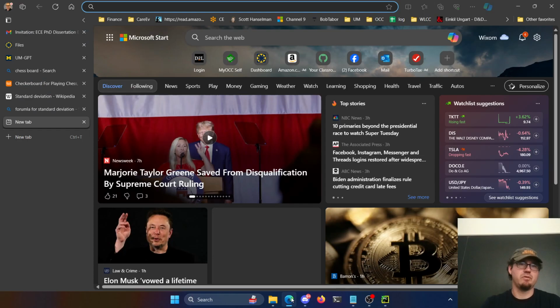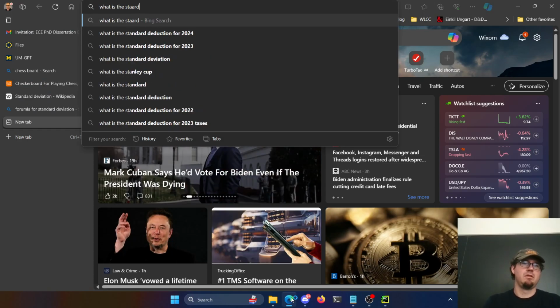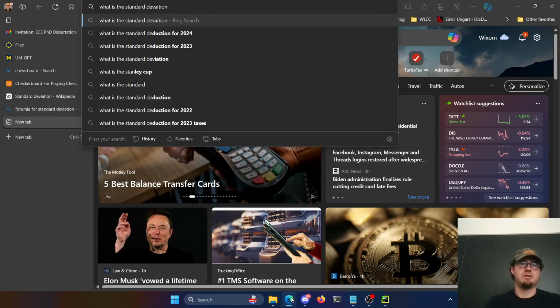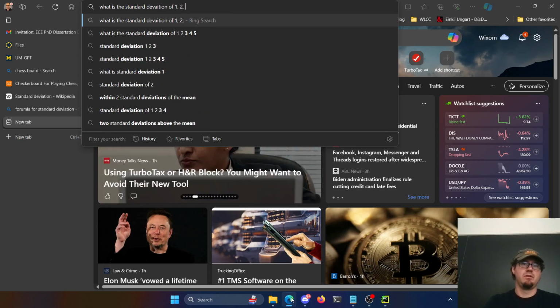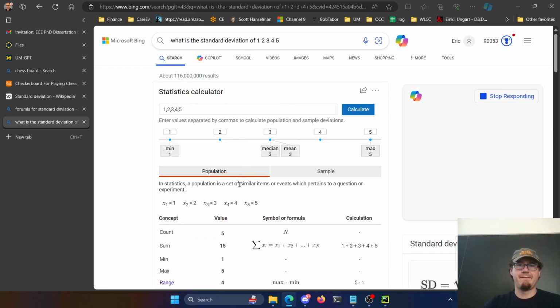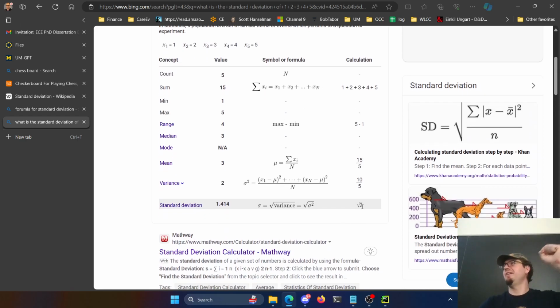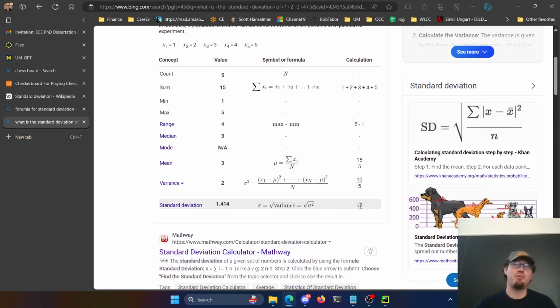So hopefully that shows up. What is the standard deviation of 1, 2, 3, 4, and 5? What is it? Look at that. It's even a suggested thing. Population standard deviation, square root of 2. Ha-ha! It worked. I'm always happy when math works, because often it doesn't the first time.